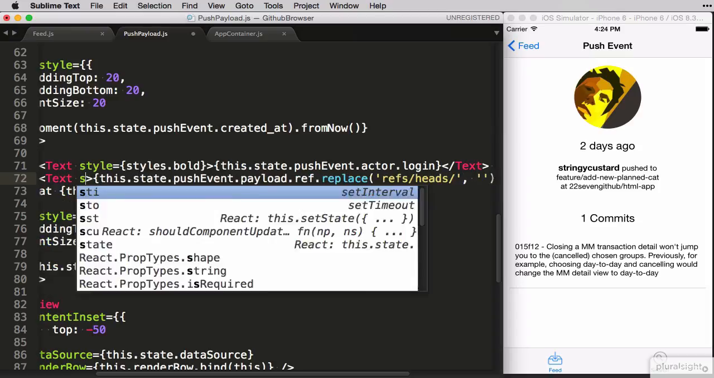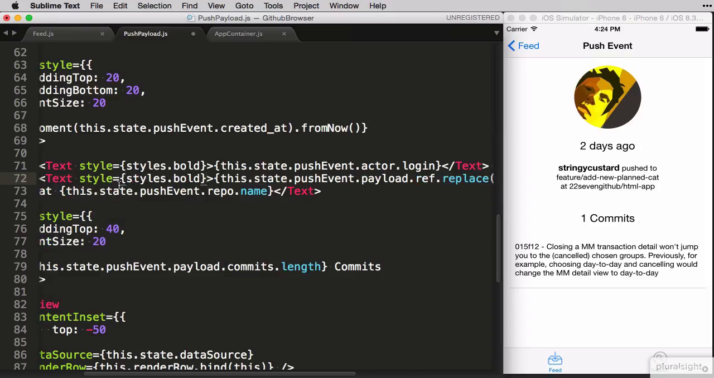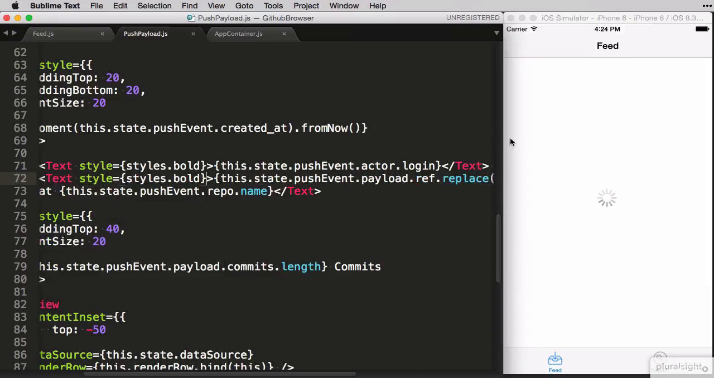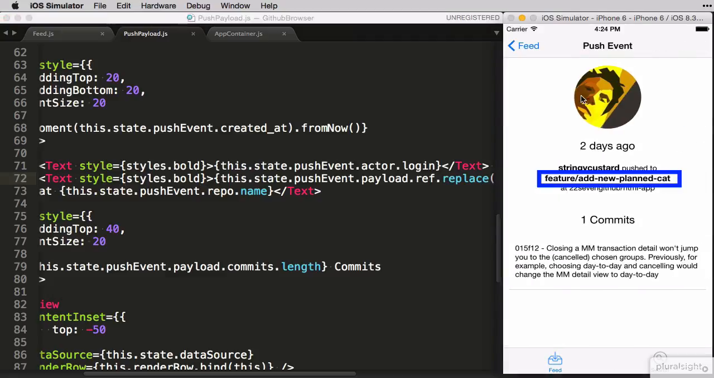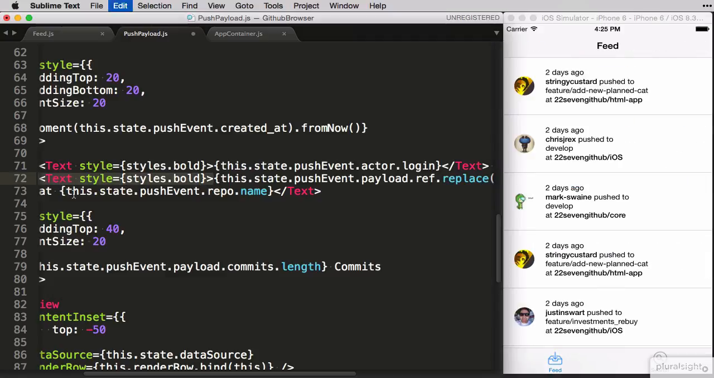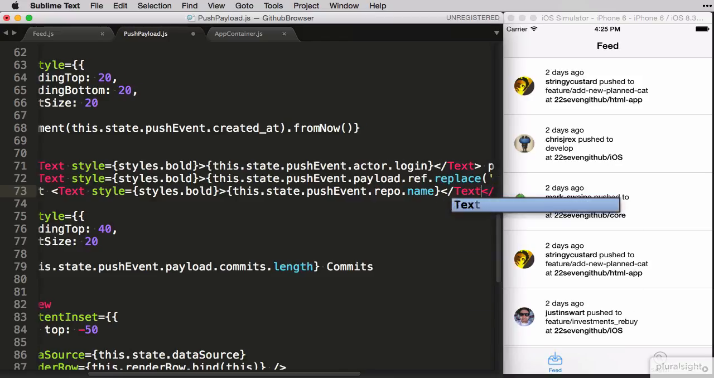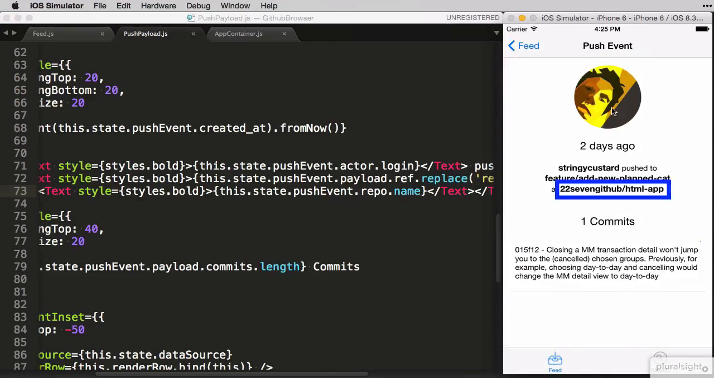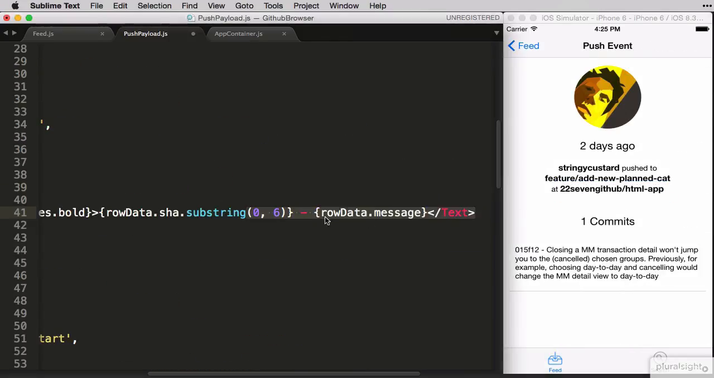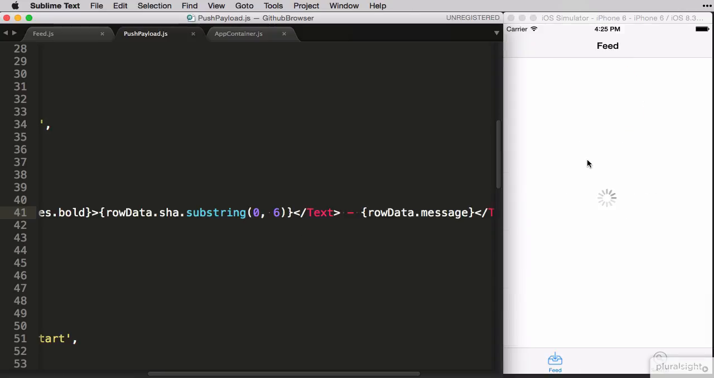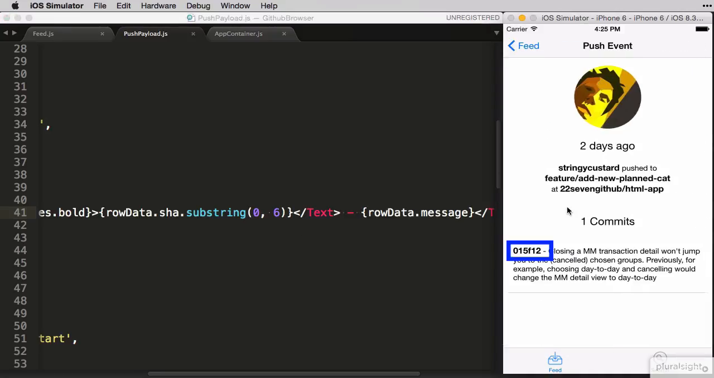We do the same for the branch name. We wrap it and style it, test that. Nice. Now we add that same style to the repo name and test that. Looking good. Lastly, we wrap the hash for the commit here in the render row. That looks much better.